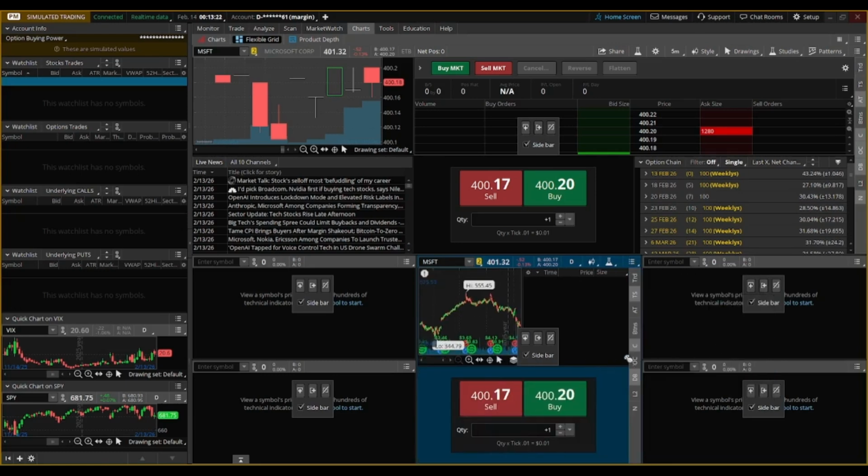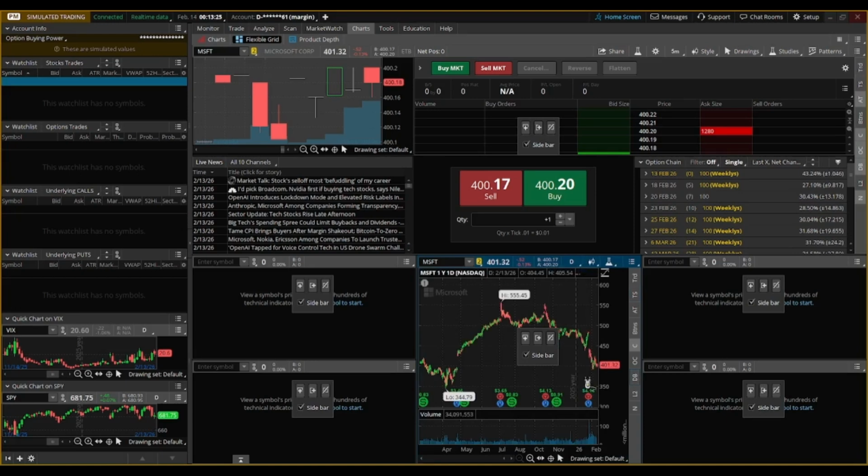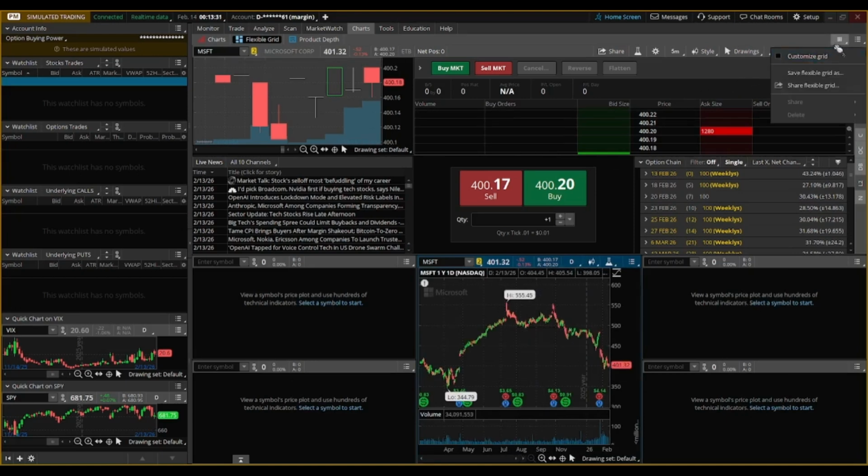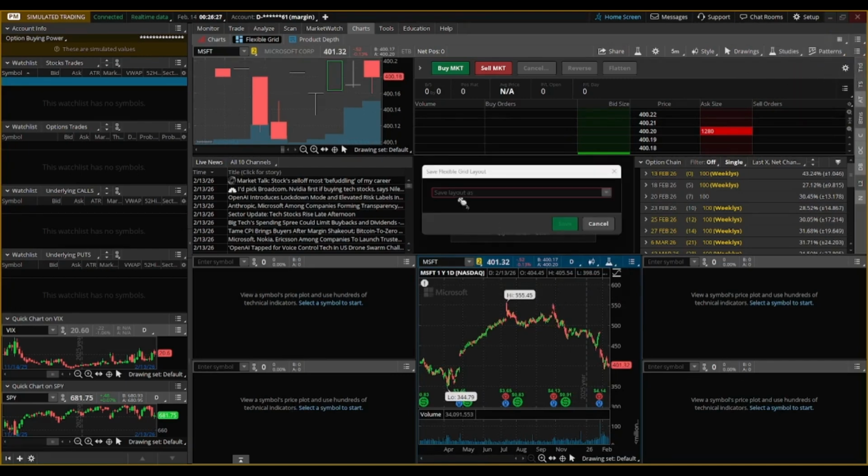When you are finished setting up your cells, uncheck the Customize Grid box in the grid icon menu to remove the option panels from the cells. Then select Save Flexible Grid As from the grid icon menu. Name the grid and now the layout is saved and ready to load anytime.